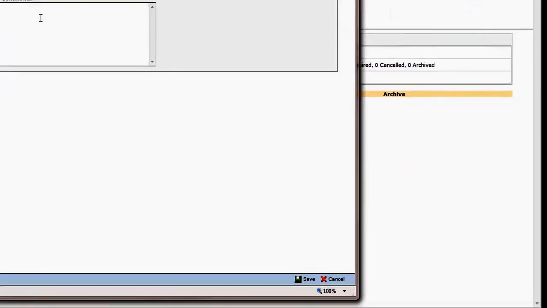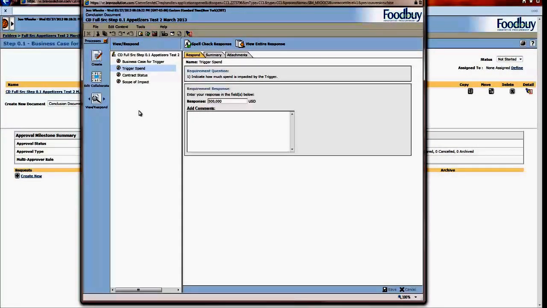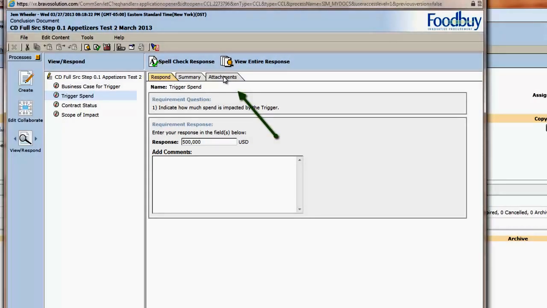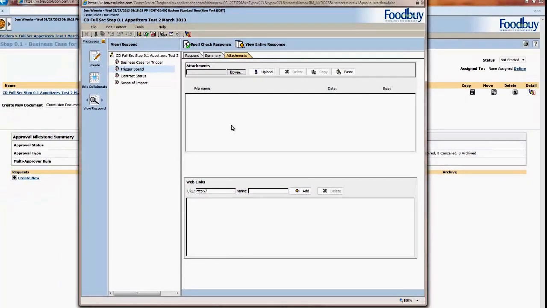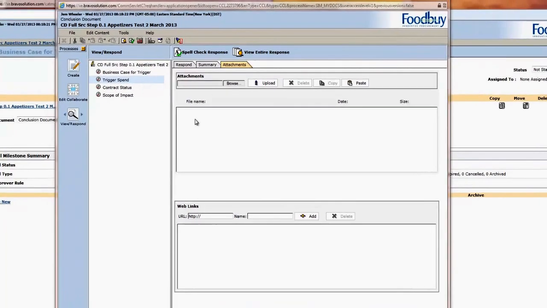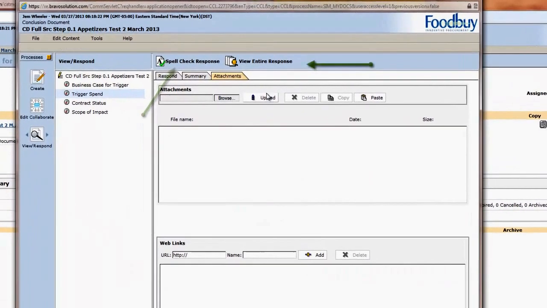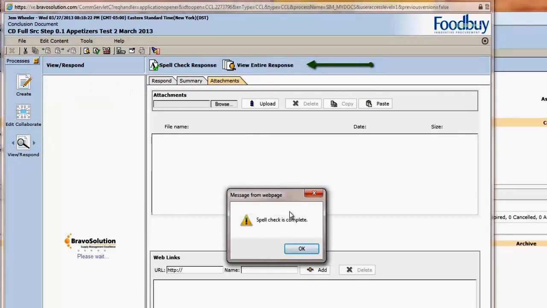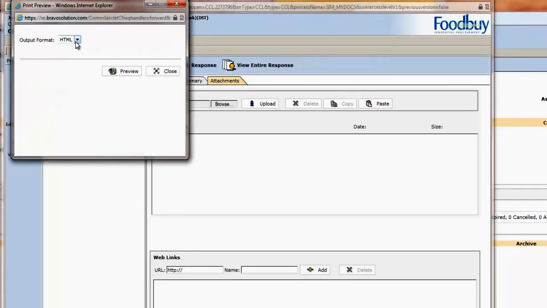Once you have completed adding any comment notes, then click on the Save button at the bottom of the screen window. If there are any questions marked with a red stop sign, these must be answered prior to completing the document. Some questions may request that you attach a document. Navigate to the Attachments tab to complete this request. Once you have completed all the questions, you will note that you can perform a spell check and view all of your responses in the View/Respond window. You can view your responses in either HTML or PDF format.